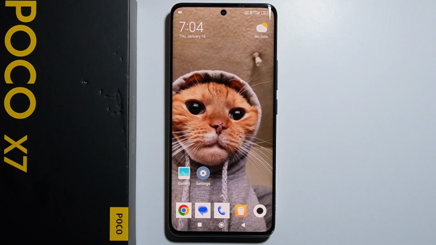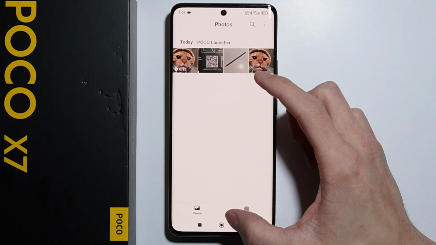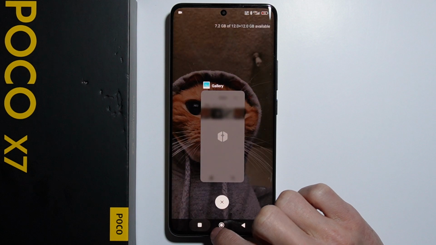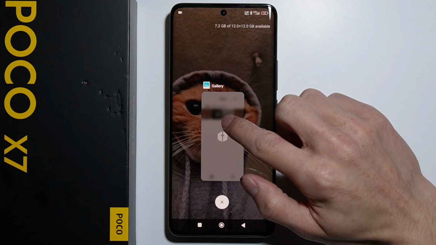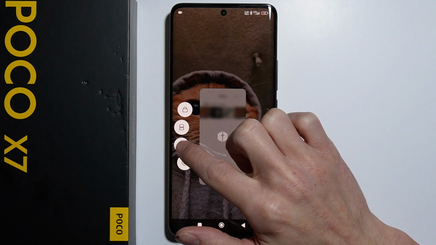Hello! To open apps in floating mode on your Xiaomi Poco X7, first of all you need to open any application you want to put in floating mode, and then you have to go into this all menu applications and press and hold any application, and right here is the button to put it in the floating window.